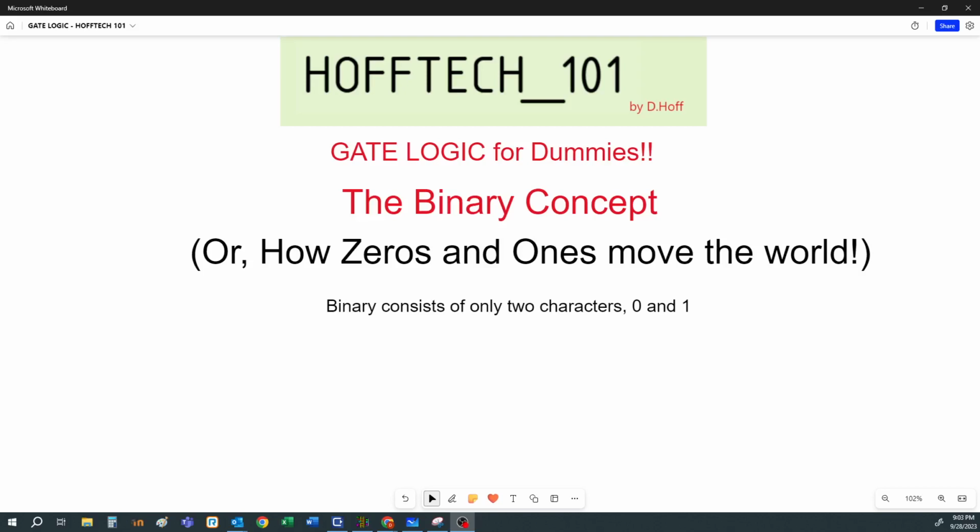Okay, we're going to talk about the binary concept and what that really means. It was originally designed by a gentleman named George Boole in 1853, and he came up with the idea that you could express everything in two states. The light is on, the light is off, the door is open, the door is closed. And he assigned these concepts to two characters, a 0 and a 1. This became known as the binary concept.